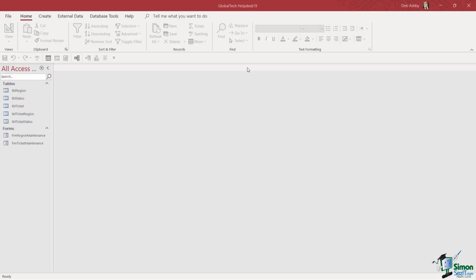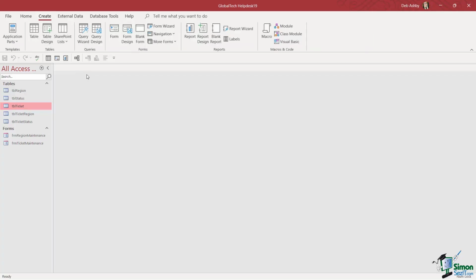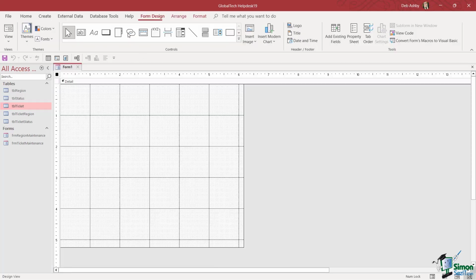In this lesson, we're going to take a look at another way that we can design a form, and that is using the form design option. Now, once again, we're going to design a form based off of Tibble ticket. So I'm going to make sure that I select that table in the navigation pane. We're going to jump up to create, and this time in the forms group, we're going to choose form design.